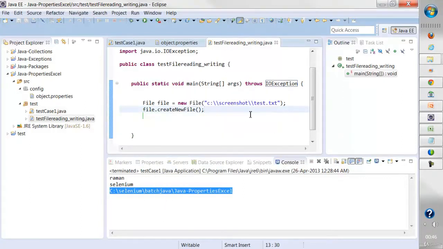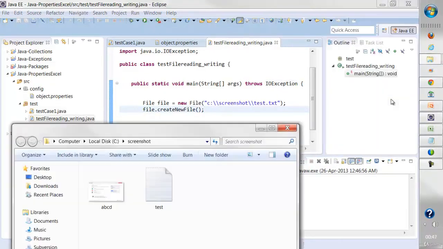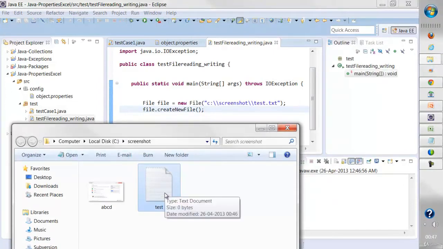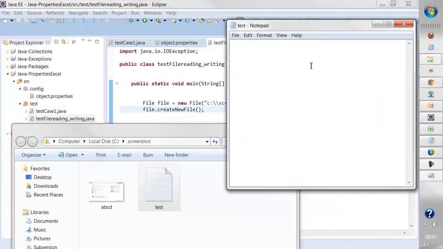So I'll save it and execute it, and if I take a look at this folder now, you can see a test file with the extension .txt has been created. If I open it right now, it's a plain file. So I have created a file with the help of Java code. Now I will be doing some reading and writing inside this file.